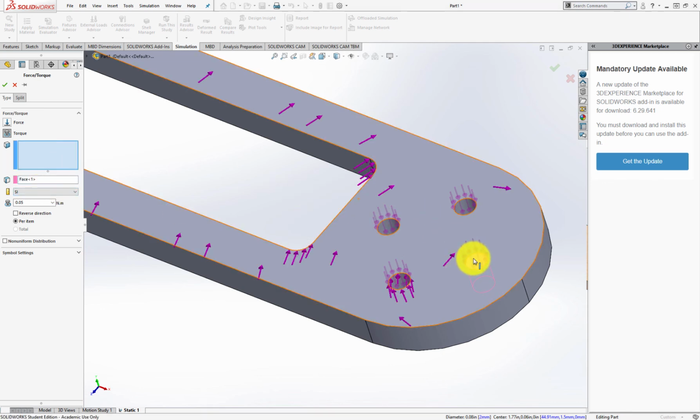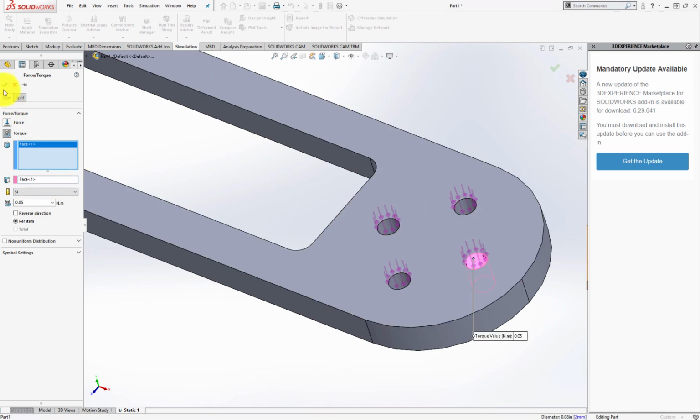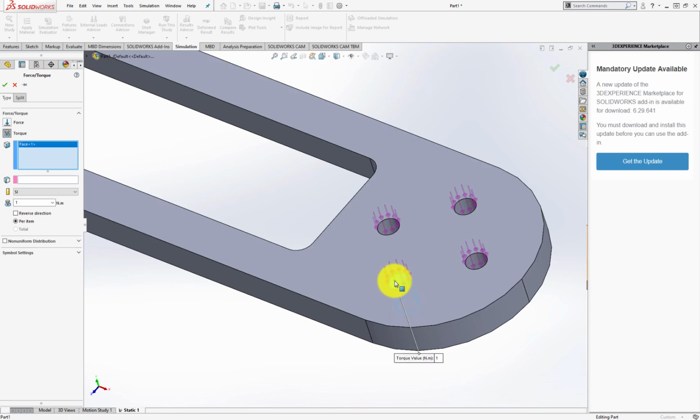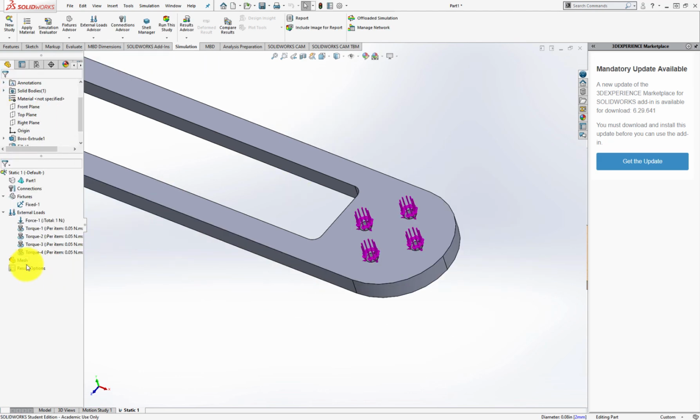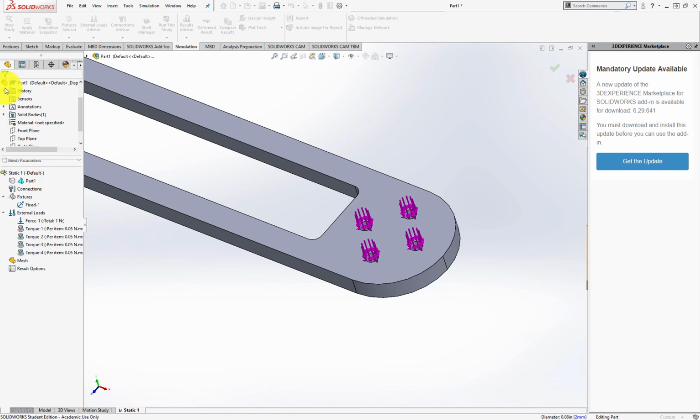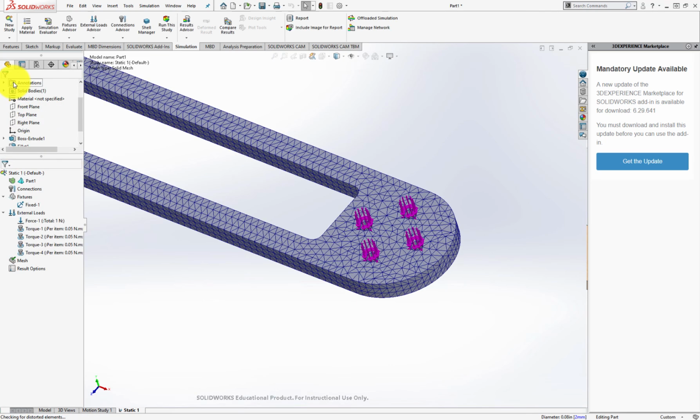Oops, clicked on the wrong thing. There we go. Inside face only. And last one. Okay, all of our loads are applied. Let's create a decent mesh, because this won't take too long to run just one time. So let's make a nice mesh. Mesh is created, and let's run the study.